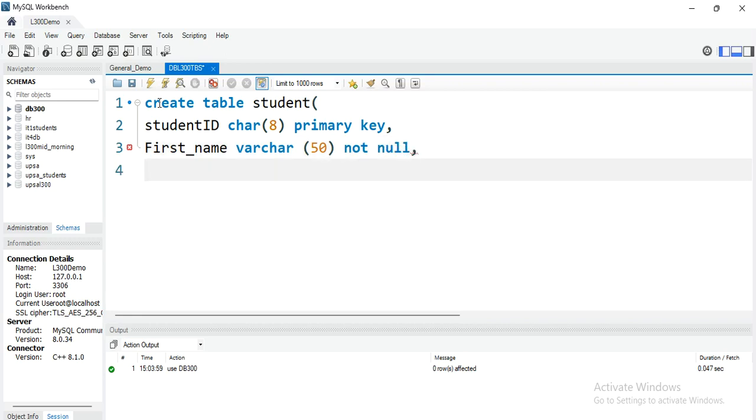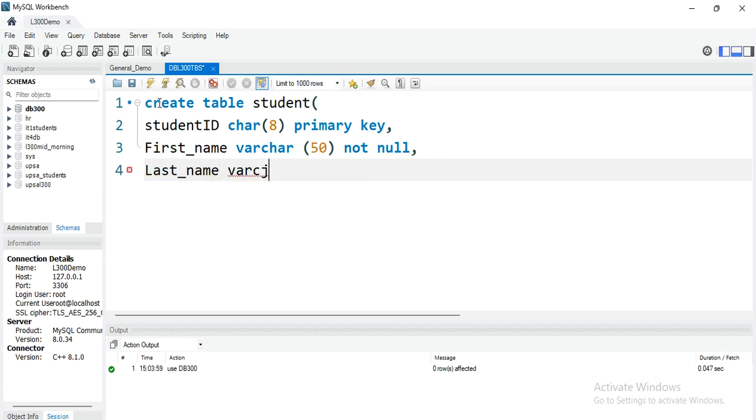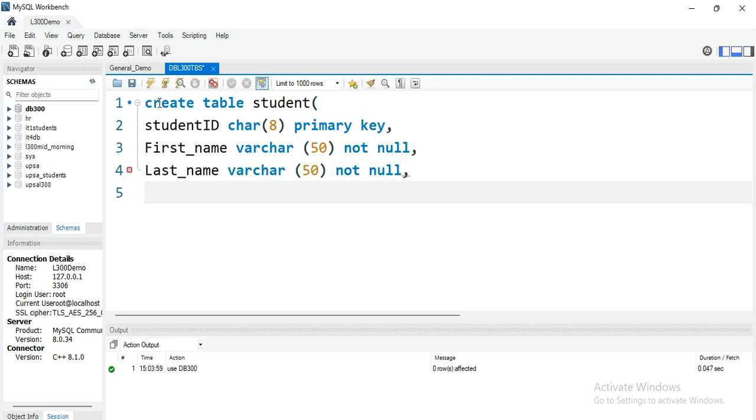Okay, then let's go to the last name. So the data type will be varchar. We can assume that the size wouldn't be more than 50 characters, and then we'll make it mandatory as well, so NOT NULL. All right, now let's go to the next one.